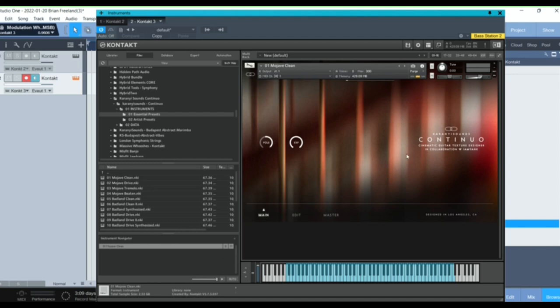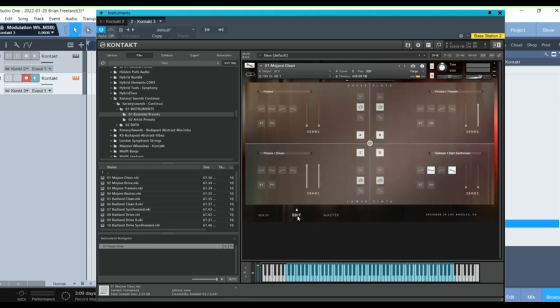So our main interface, very, very simple. And if you're wondering, what is Continuo? Cinematic Guitar Texture Designer. And it's really cool. So I'm just going to play a sound real quick, and I'll show you what I was doing with the edit panel here.